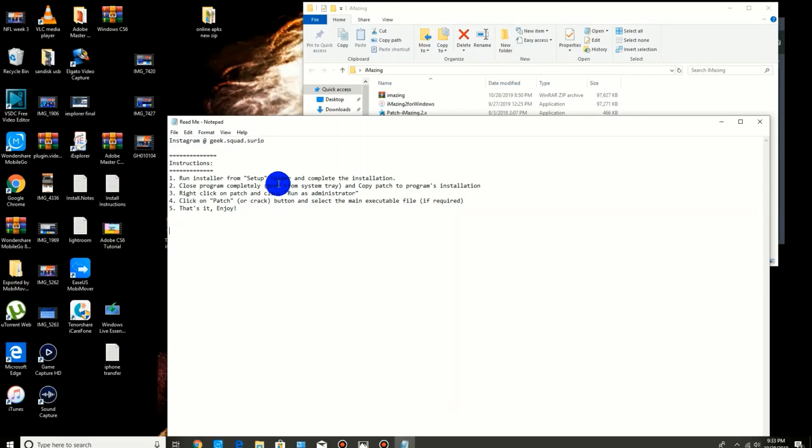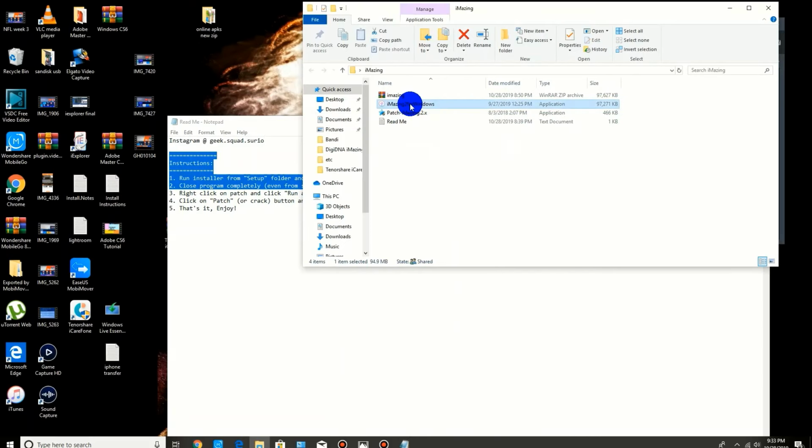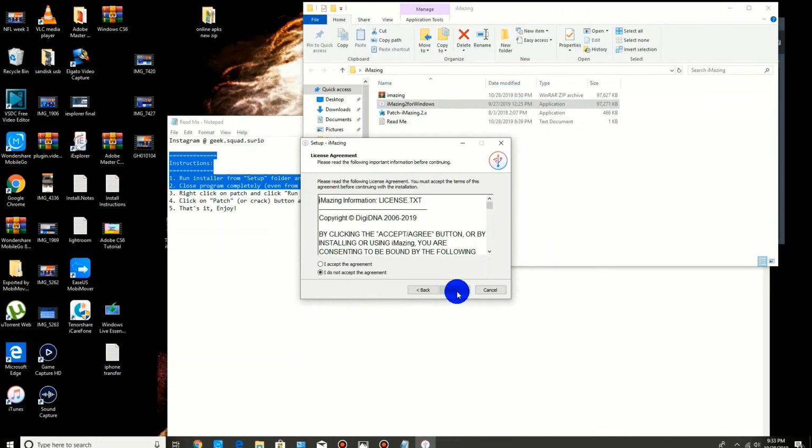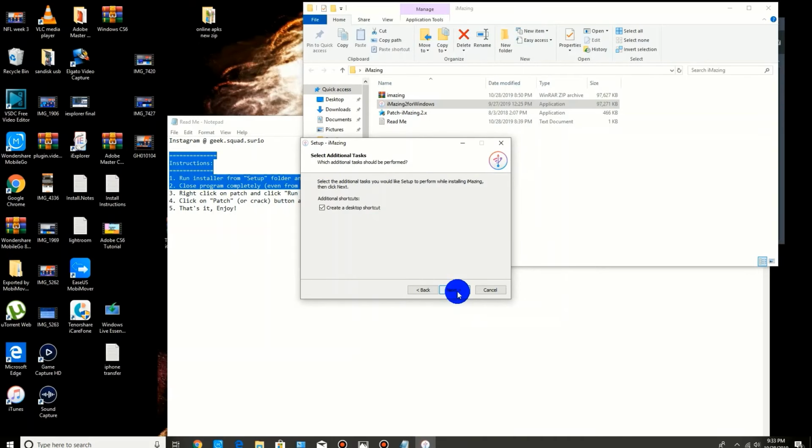Pretty much tell you run the installer from the setup folder and complete the installation. Close the program completely, even from the system tray, and copy the patch to the program's installation. So let's go ahead and do that first. We're going to run this right here. Right click on it and just run it as administrator. And then click next. I accept the agreement. Click next, next, and next, and then click install.